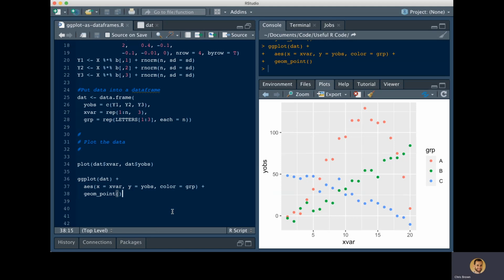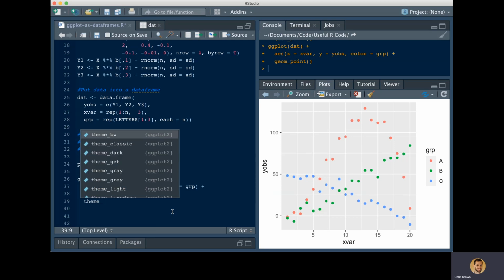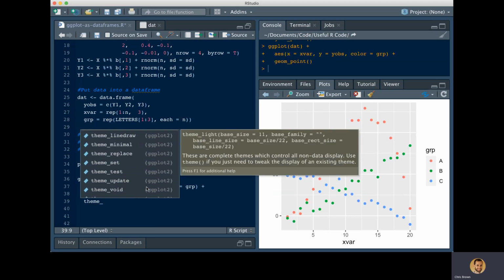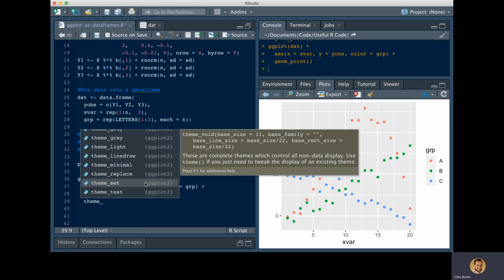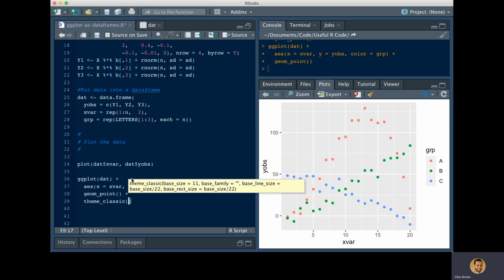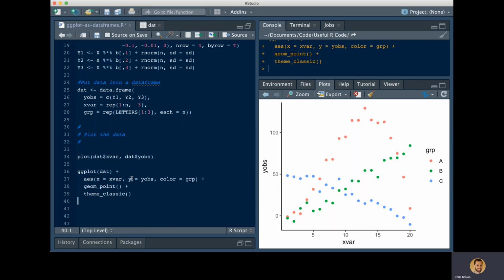But we can get a bit more fancy here. So if we want our plot to look more like the base R plot than this plot with grid lines and grey background, we can use what ggplot calls themes. So if I type theme, there's a whole series there, and it should be theme_classic. So that produces a plot that looks much like the base R plot, but nicely it's done the legend automatically for us, which base R won't do, and it's colored them as well.